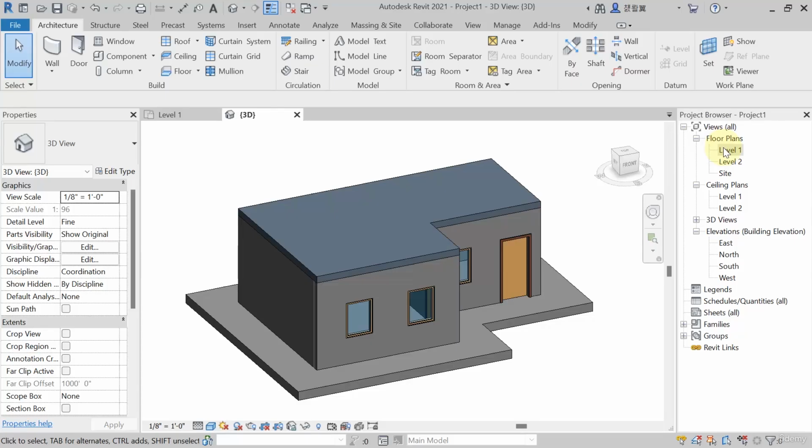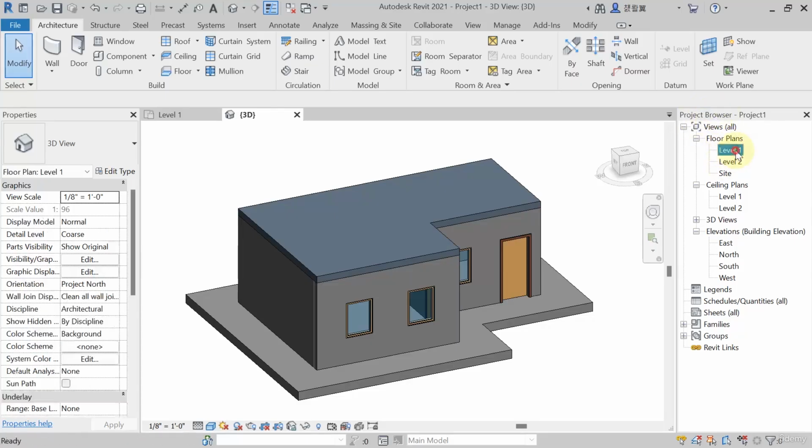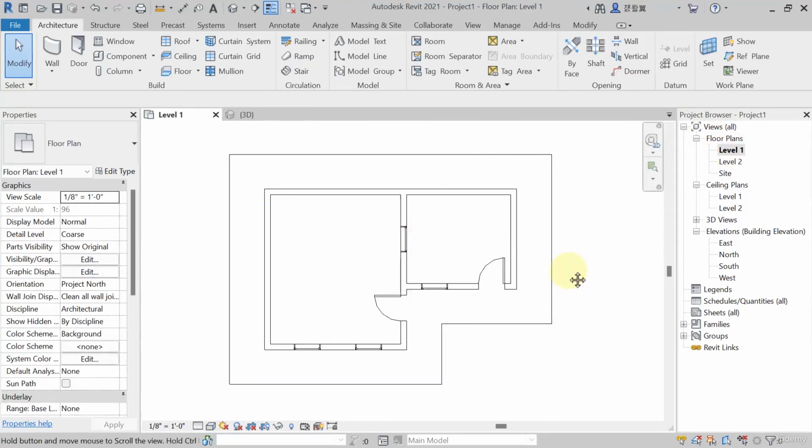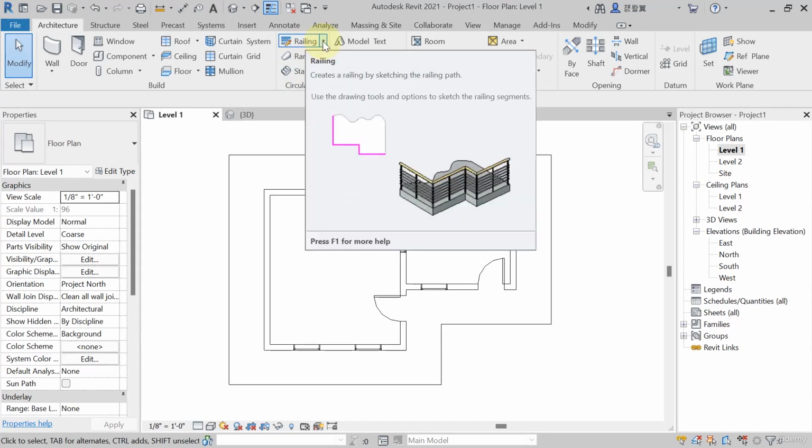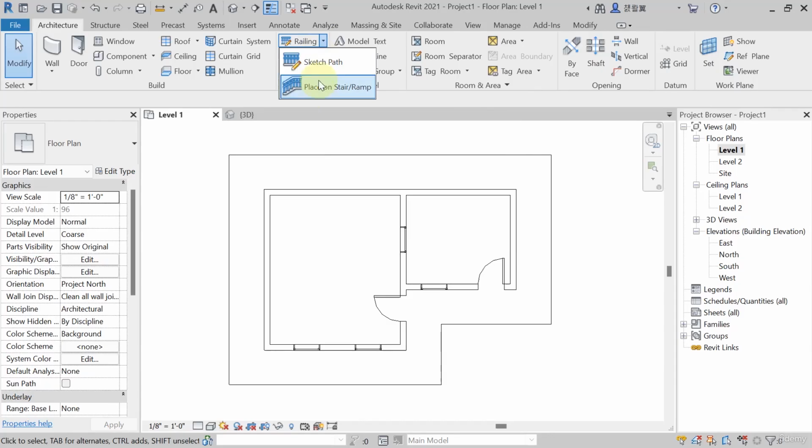So for that, first of all, from project browser you have to open the level 1. Now you want to draw the railing in this floor, so hit on level 1. Now where will you get the railing? Architecture tab. Here in the circulation panel you will get the railing option. From here you have to hit on the drop-down list. Here you will get two types of railing: sketch path and place on stair or ramp. We have to discuss that also.